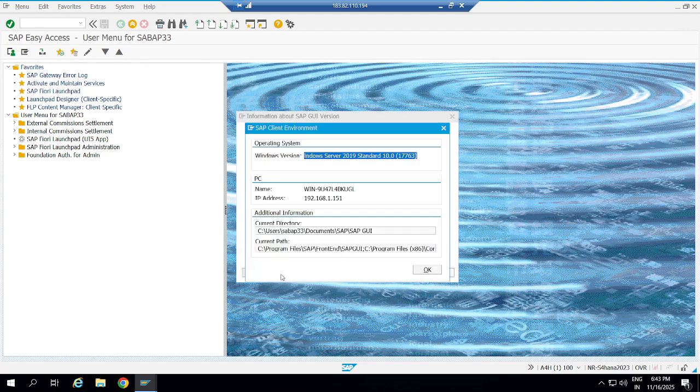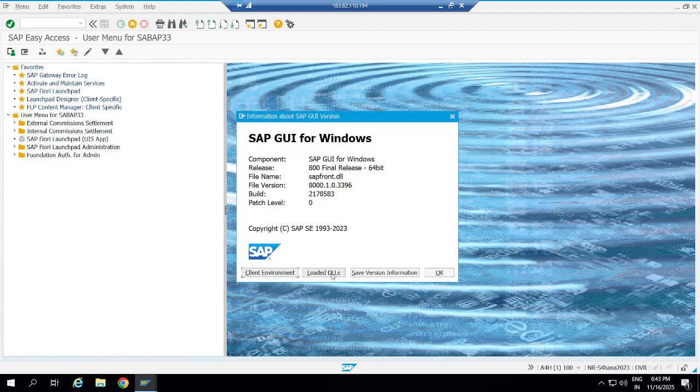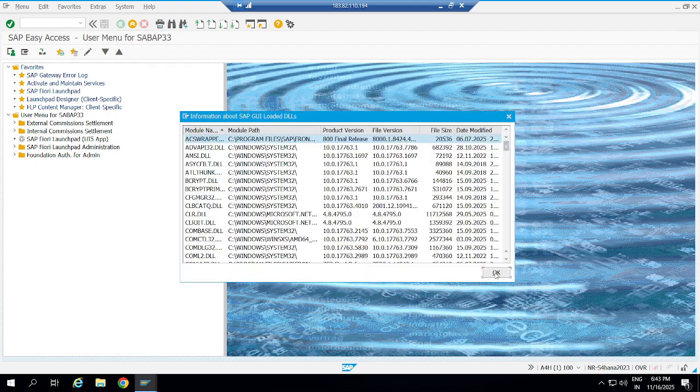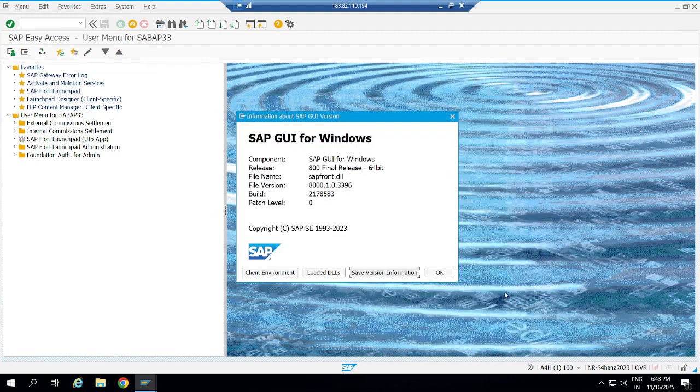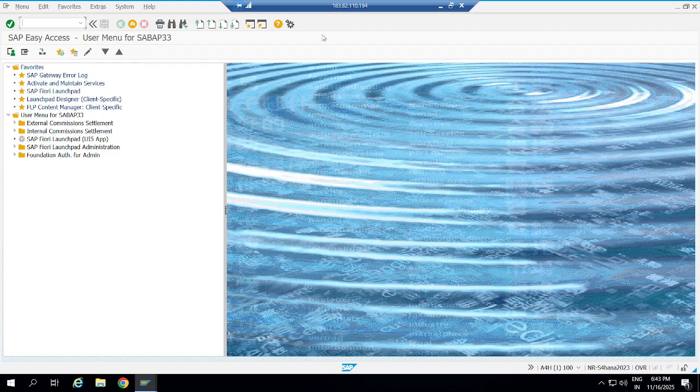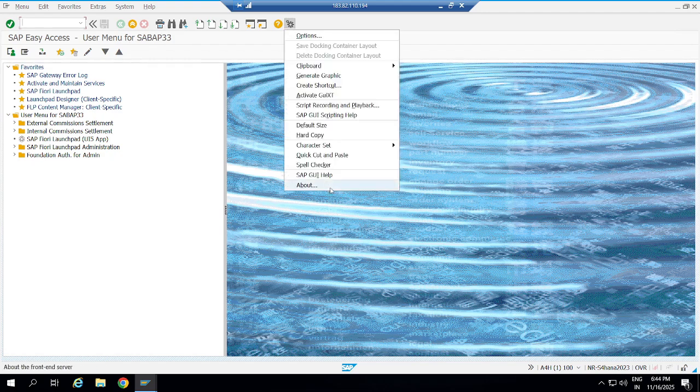You can go to a further level and explore the client environment: which operating system you are using, which DLLs are loaded, as well as the version information. You can save the version information. At least one time in your career, you have to go through this option. We are at a very initial level. It is good to have everything.